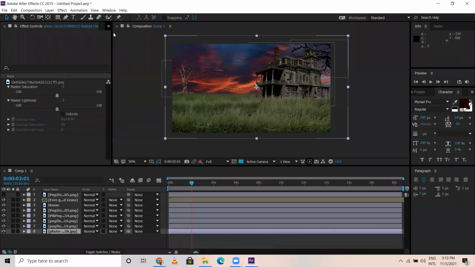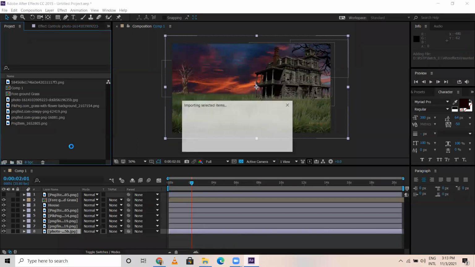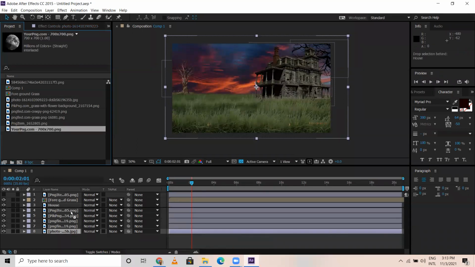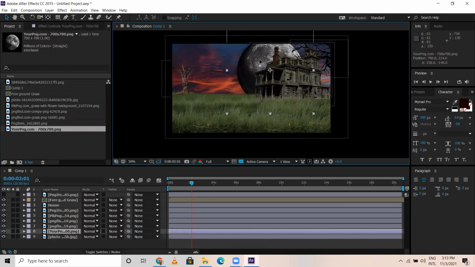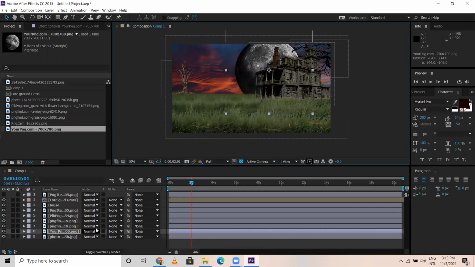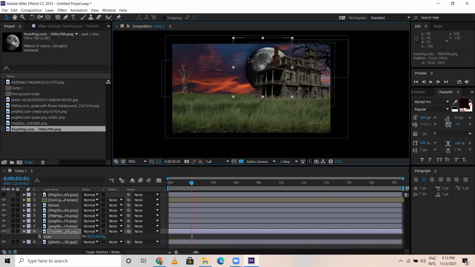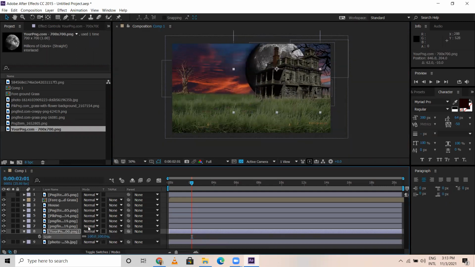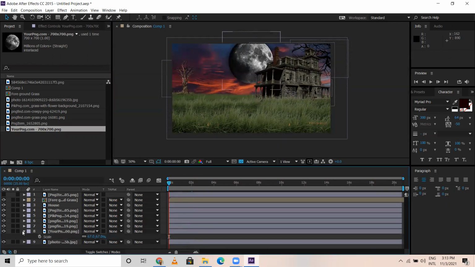Okay, I have to be in the project area here. Then let me bring my moon PNG, place it here. I want the moon PNG just above the sky layer, somewhere here. Let me reduce the scaling part. Or I can scale it out a bit, not so much. I think this is fine. Even the moon also, I would like to animate.